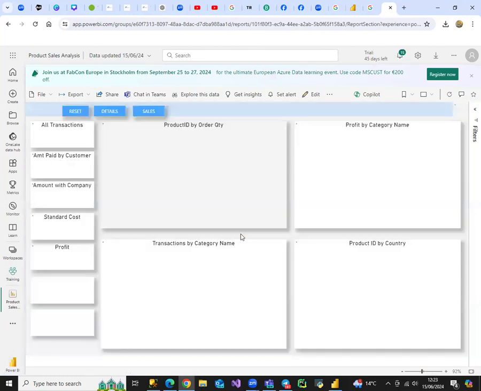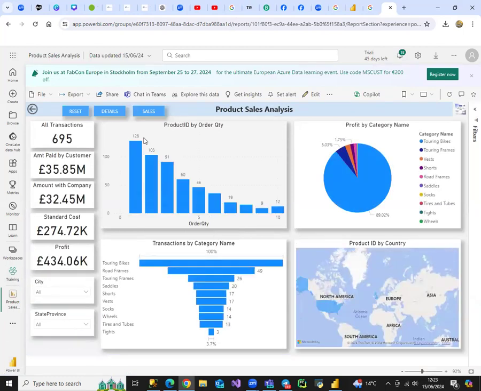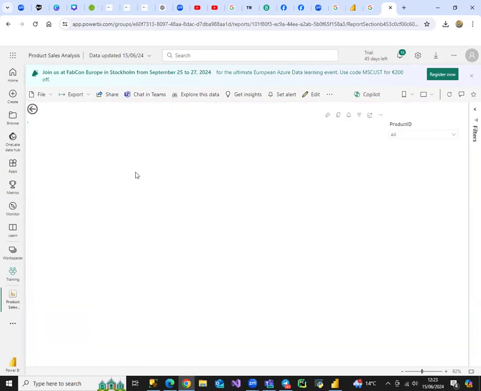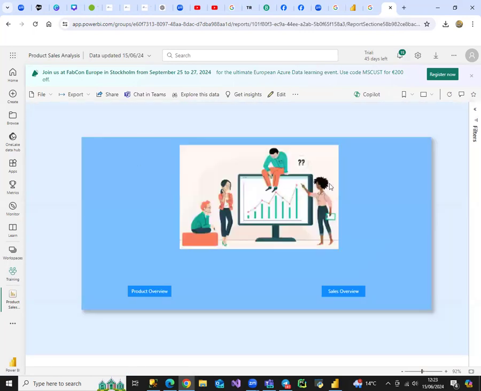If you click here, it works. You can do whatever you want to do. You can go back, reset, go to details, have details here, and come back, and it works perfectly. Any questions?